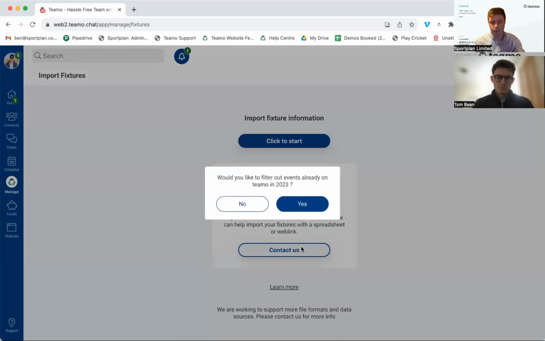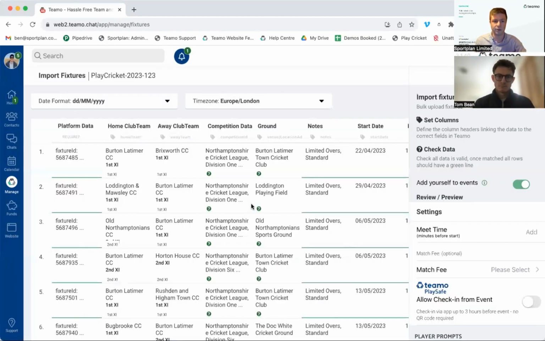hit confirm. We do also have a filter, so if you have gone through and drawn in your events, but a couple more get added onto Play Cricket because you're going on a bit of a cup run or there's other games that get put on there, you can then use this to still go through that process and draw those fixtures in, but it won't then re-include fixtures you're duplicating. So hit yes or no here, depending on your preference.